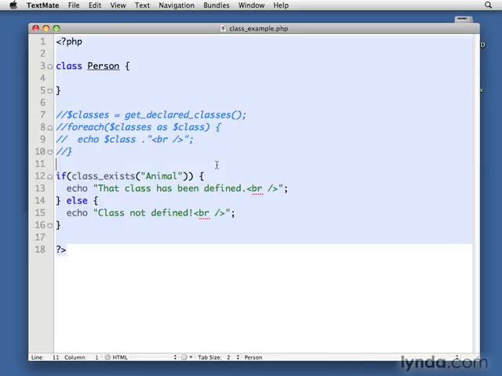So even though we've done a very unexciting class at this point, we already see that it's been created, and we can find out a little bit of basic information about it. In the next movie, let's take a look at how we can add some functionality to our class.